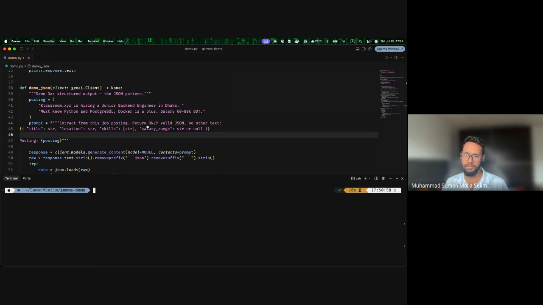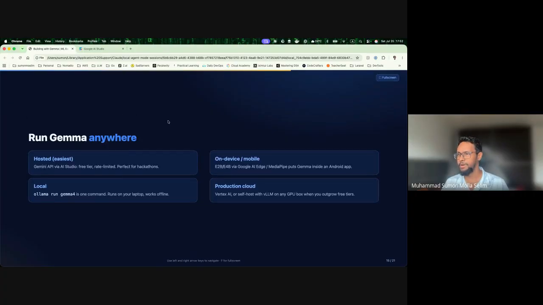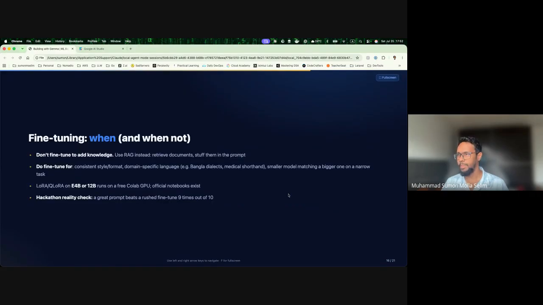So that is how you can also use Gemma. And I think we are almost close to finishing this session. So yeah, you can run Gemma anywhere. We have already talked about these things. The easiest is to start with the hosted version. Then you can run it on device or mobile or even locally using Ollama. And for production cloud, you can also buy a service like Vertex AI from Google.